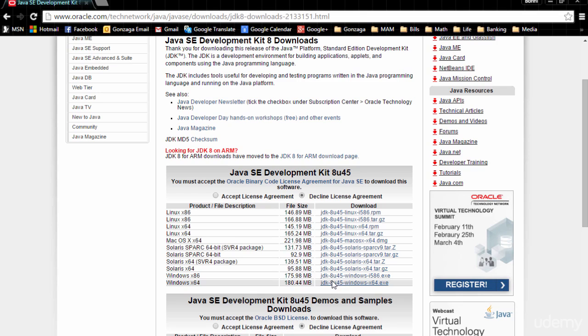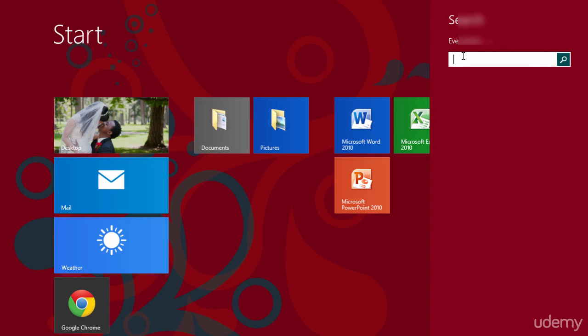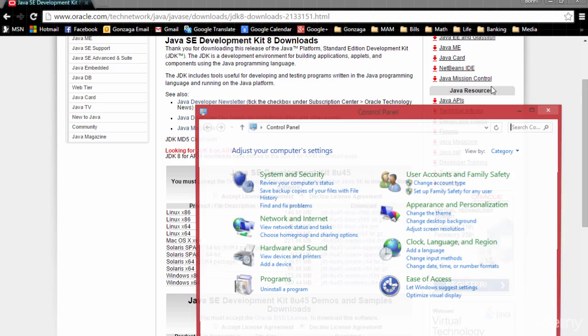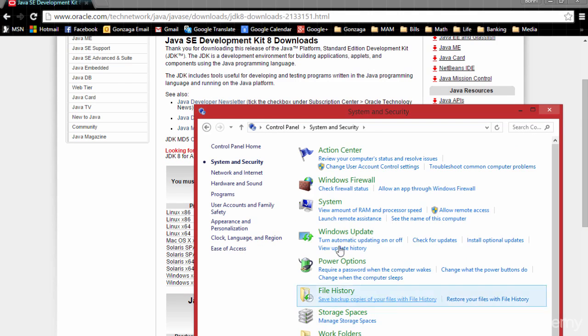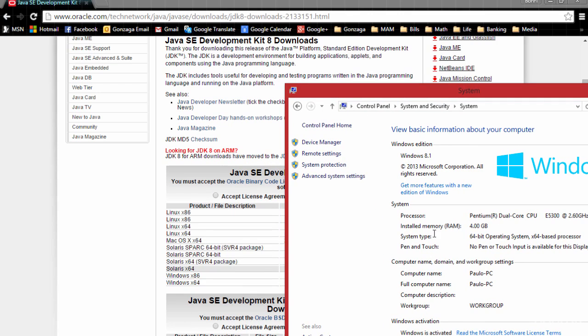So how do you figure out which one you should download? Go into Control Panel. In your start menu, click here and say Control Panel. There it is. Click on it, then go to System. Mine says System Type is 64-bit operating system, which means I have to get this one here. Now, if yours says 32, that means you have to get the x86, which is this one here.